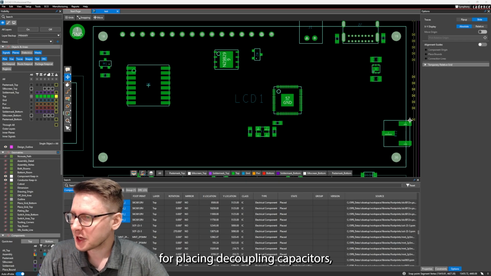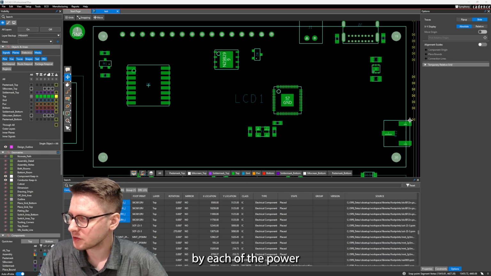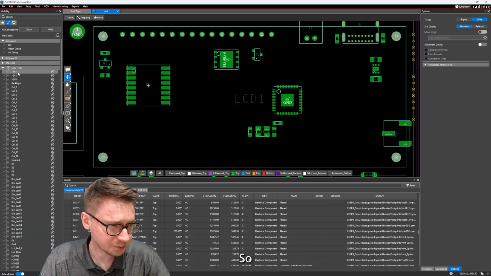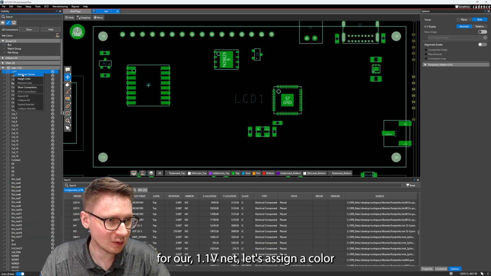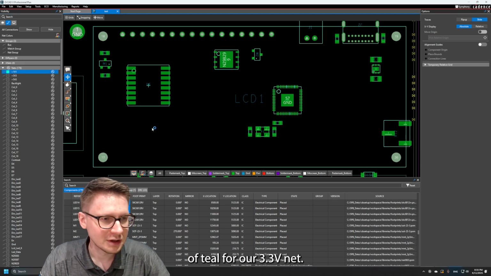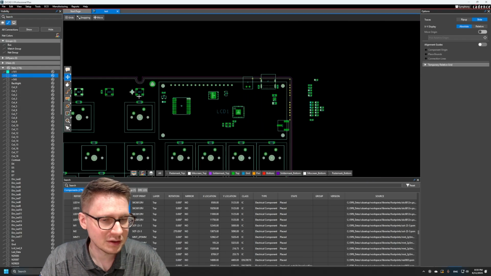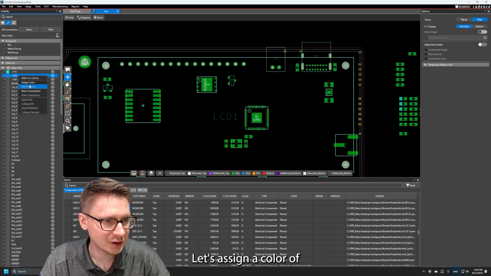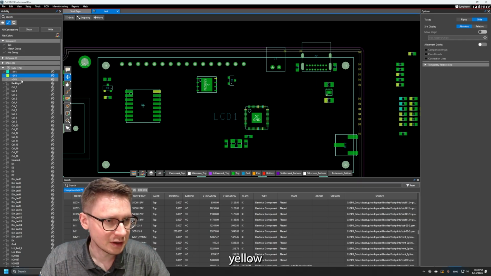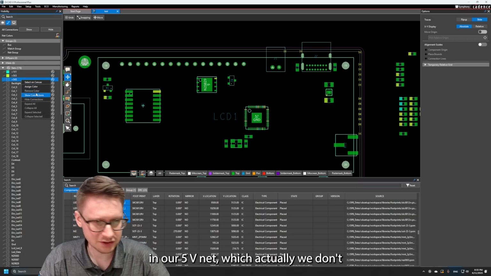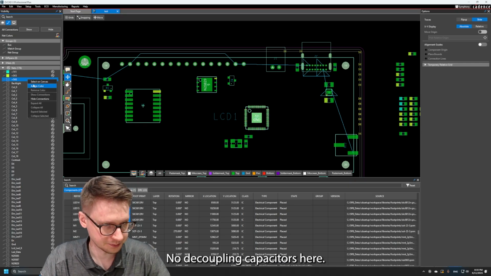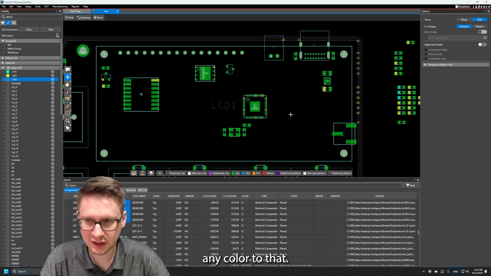For placing decoupling capacitors, what I like to do is go by each of the power nets and change the color just for the purpose of placement. So for our 1.1 volt net, let's assign a color of teal. For our 3.3 volt net, let's assign a color of yellow. And our 5 volt net, I don't think we have any decoupling capacitors here, so we don't have to assign any color to that.